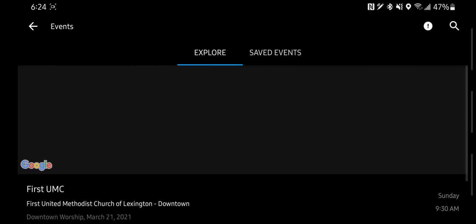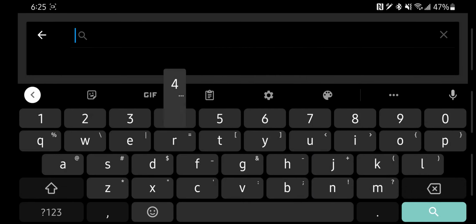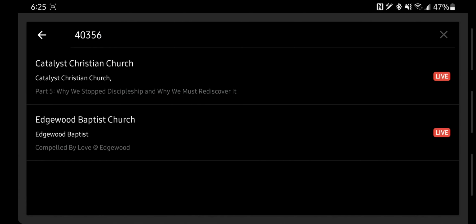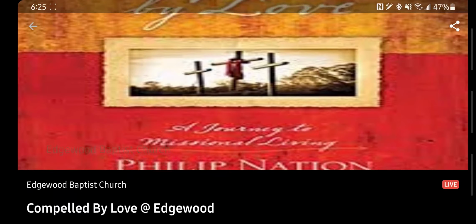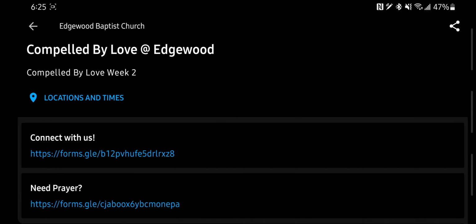Now if you do not have this, that is okay. You can go right up here to this search button up in the corner, select it, type in 40356, which of course is our Nicholasville zip code, and it'll pull up the churches in that zip code that have it. So here's our event. You select it, it will pull up the picture that goes with our study, Edgewood Baptist Church, Compelled by Love. This is Compelled by Love Week 2.